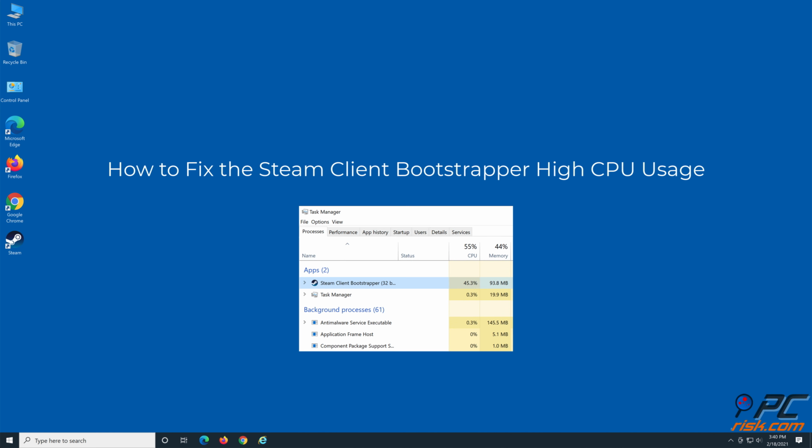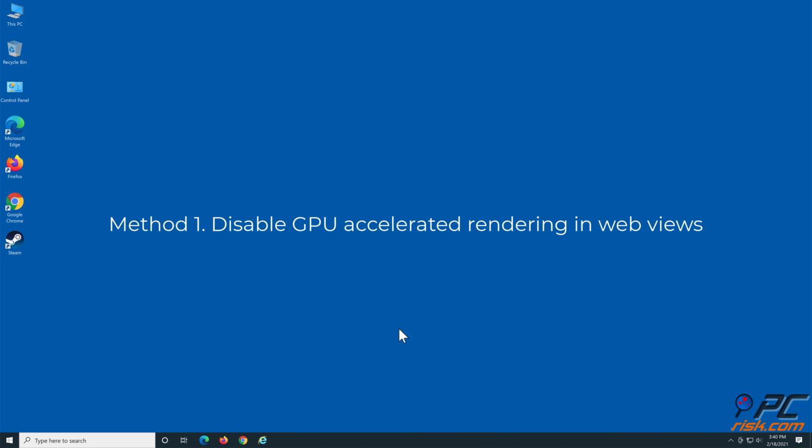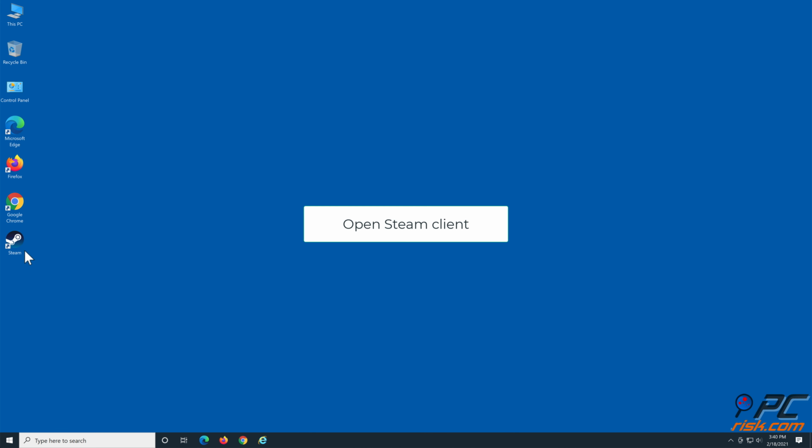How to fix the Steam client Bootstrapper high CPU usage. Method 1. Disable GPU accelerated rendering in web views. Open Steam client.